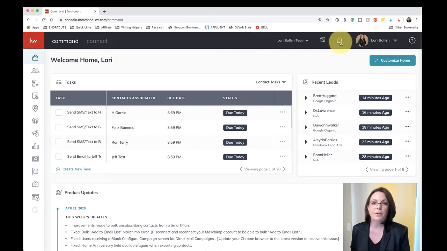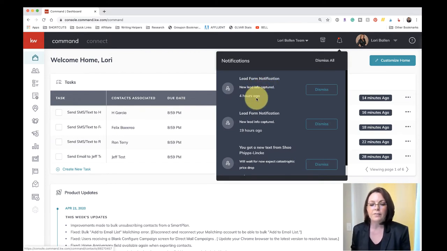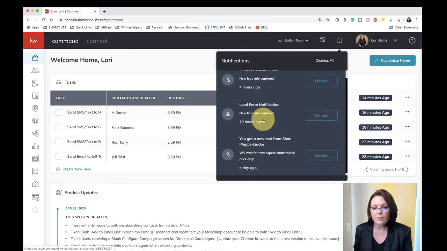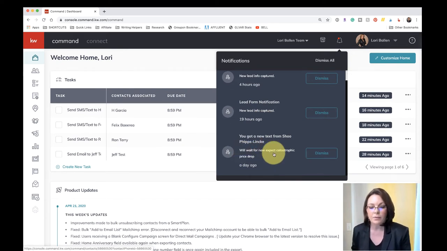This little bell is pretty important, and I'm hoping that becomes a lot more predominant because I even miss that little red dot so often when I log in. This is your notifications. So when something important is happening in KW Command, communication-wise with your clients, there's a little red dot that shows up. If you click it, you're able to see, oh, I got a lead 4 hours ago. Okay, great. You're going to want to take some sort of action on that. Here, 19 hours ago, a new lead form. This one, I've got a text coming in from somebody.